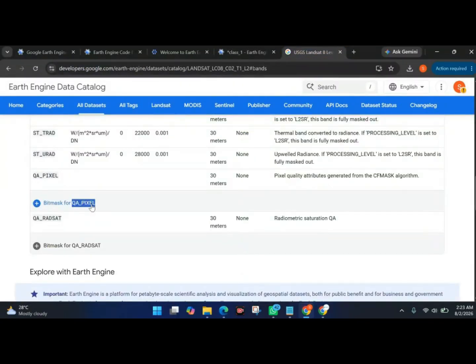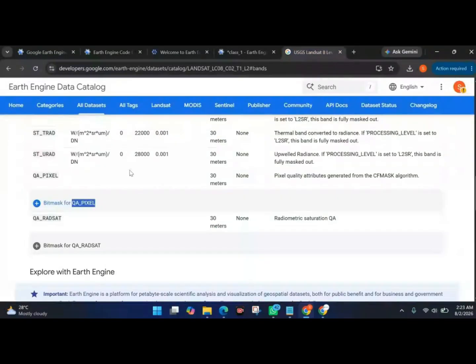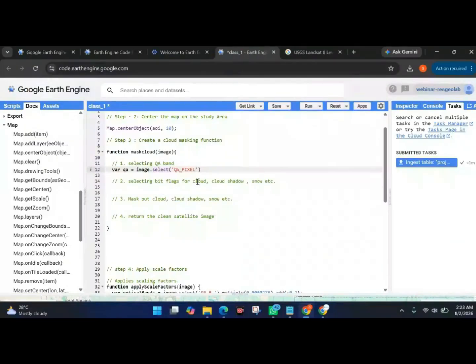This is our QA band, which has cloud related information. So simply write quotation marks, then the QA pixel name, inside the quotation marks. Then finish. So step one is done. We already selected the QA band, which has cloud related information.